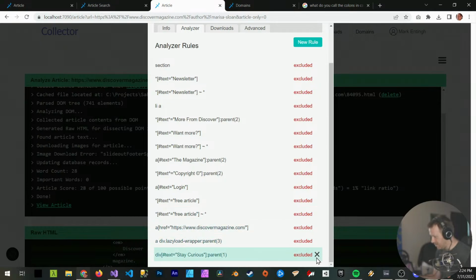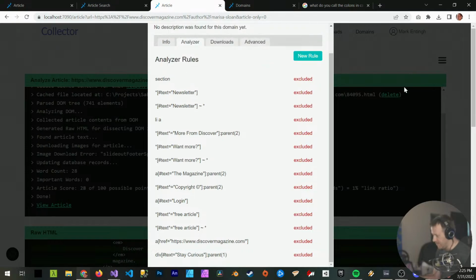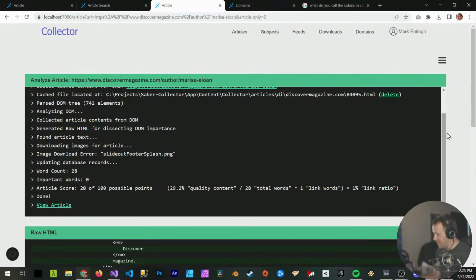Actually, these are all good things that I found, except maybe for that one. That's the one specific to this page, so we're going to delete that one. But stay curious. Yeah, we want to remove that. I mean, keep that.